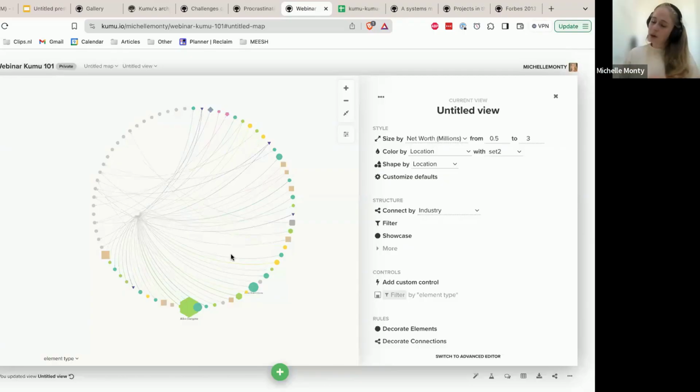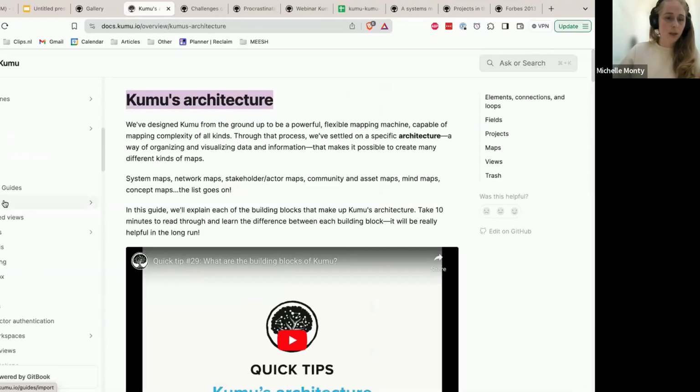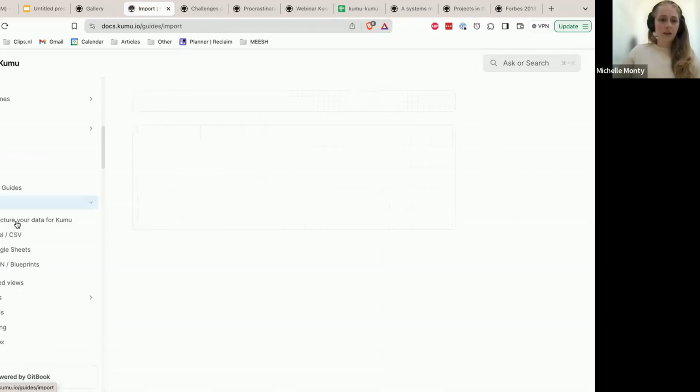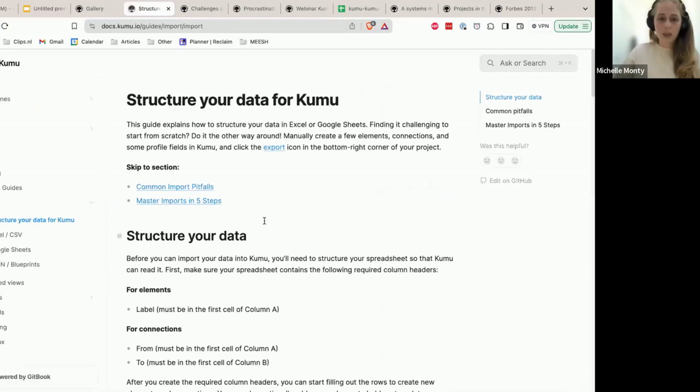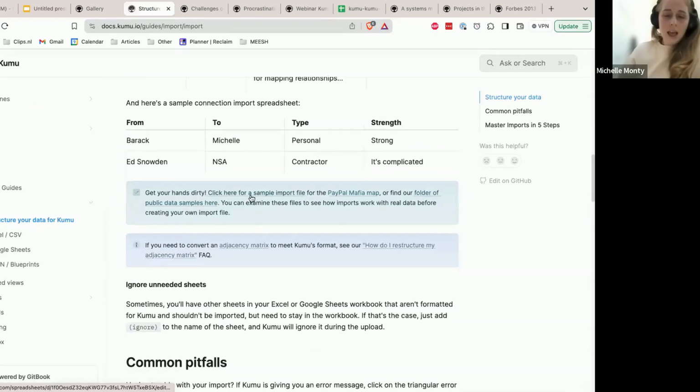And then lastly, what I wanted to show you is how to find inspiration. There's a couple of different resources that we have. If you go to our import guide, the first step is how to structure your data for Kumu. If you want to have some examples, we have some here. Oh yeah, here, get your hands dirty. We have a couple of public data sample sets, and also the maps that we created out of them.